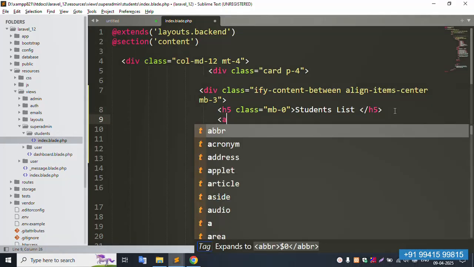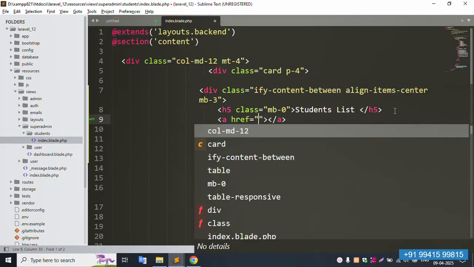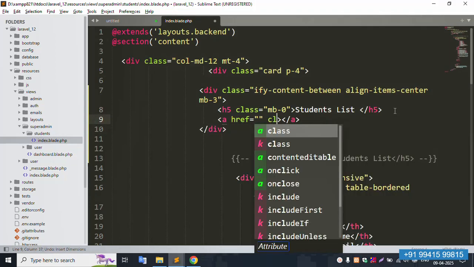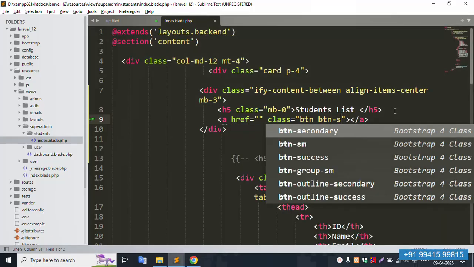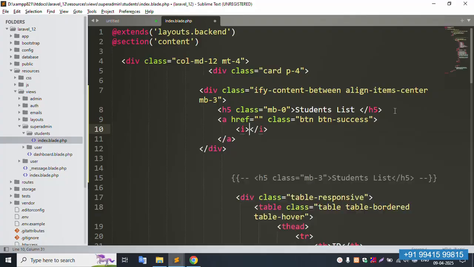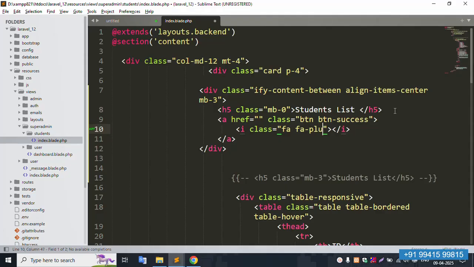Create an a tag with href, class btn btn-success, and an i tag with class fa fa-plus, and then the text Add Student. The same name is student.